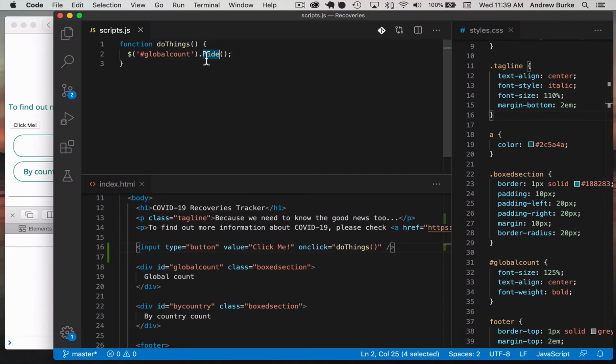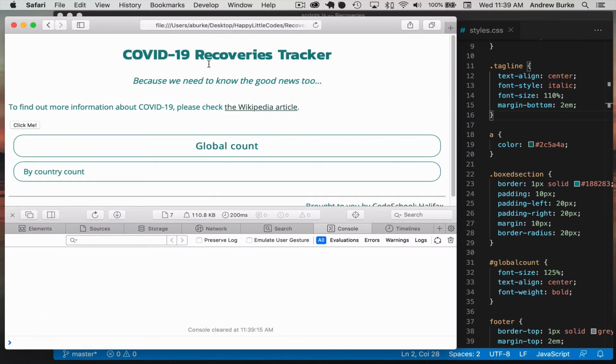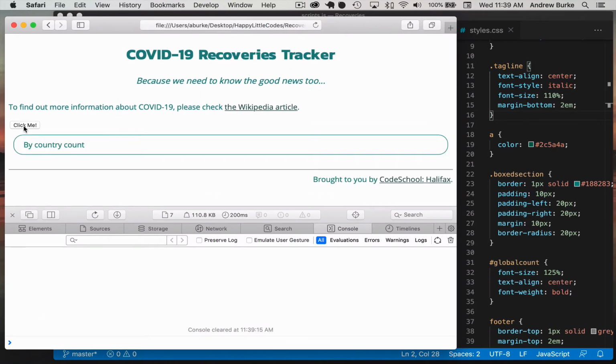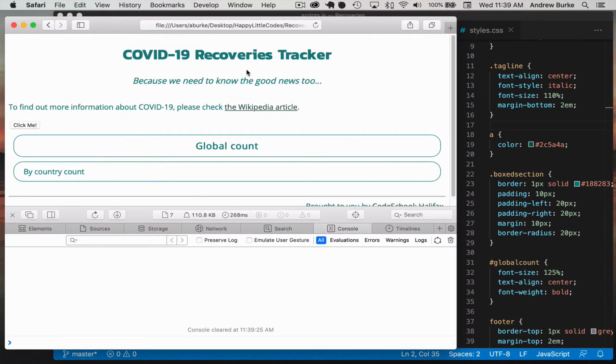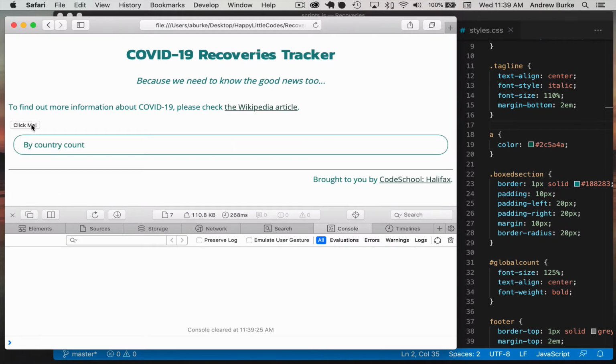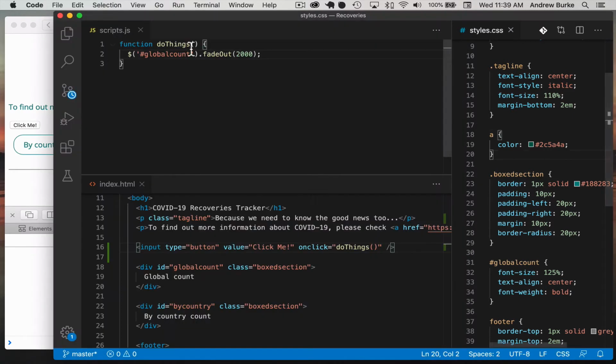There are lots of different ways to do things with jQuery. jQuery has a lot of visual effects you can do. For example, fade out. See that? It faded out. You can even give it parameters of how long you want it to take to fade out. It's in milliseconds, so 2000 is 2 seconds worth. And there it fades out. You can call these things and set up things to show and hide and whatever.